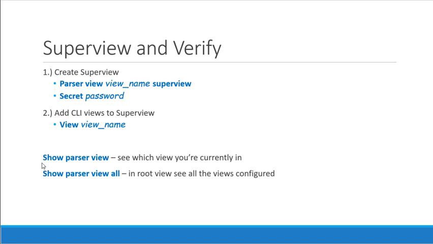And then lastly, when we go through our config, we'll actually do some verification. One will be to show you which commands once I get into each view, right? So we'll configure it, then we'll go into a view. We hit the question mark so we can see commands available to us at that view. But then also we can do the show parser view command to see which view we're currently in. And in root view, we can issue the show parser view all command to see all the views that are configured. And then I can also see which super views are configured as well.